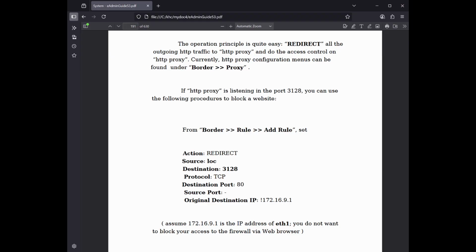Border Rule, Add Rule, set action Redirect, source LOC, destination 3128, protocol TCP, destination port 80, source port original, destination IP 172.16.9.1. Assume 172.16.9.1 is the IP address of ETH1, since you do not want to block your access to the firewall via web browser. And from Border Proxy Web Caching, turn on transparent proxy.